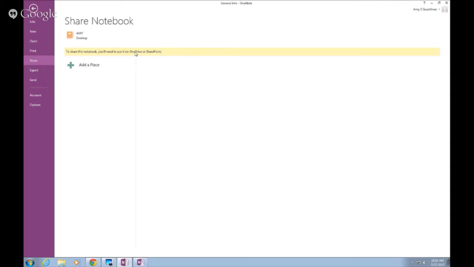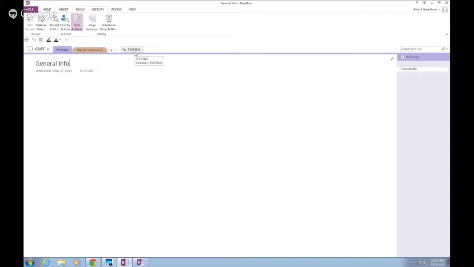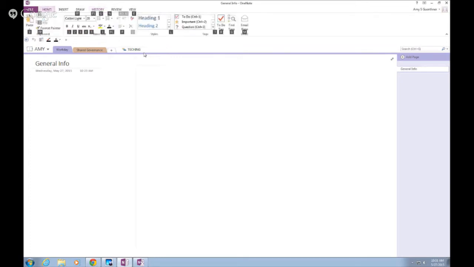Now I'm going to hit escape and get out of backstage view. Keyboard people, by the way, if you don't like taking your hand off your mouse all the time and you want to switch around with your ribbons, press the Alt key. And right on my keyboard now I can go back to my home ribbon by pressing H. You may have already known that, but I just want to throw that out there.